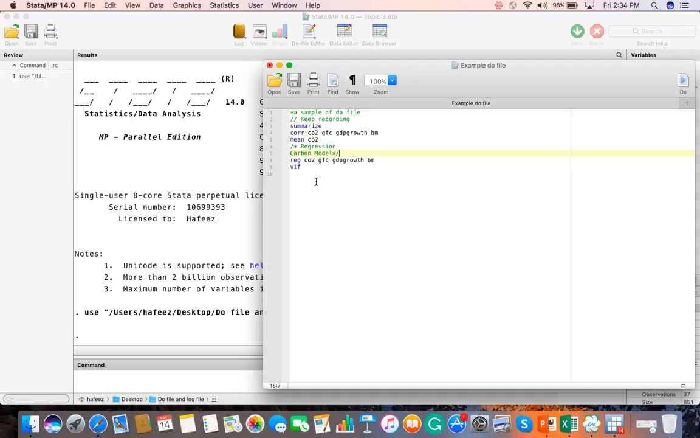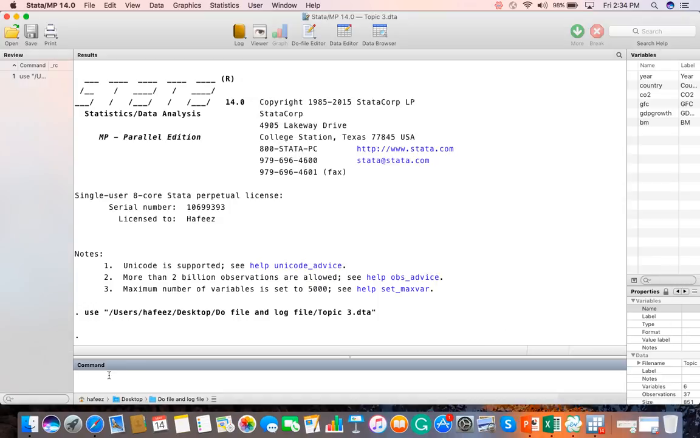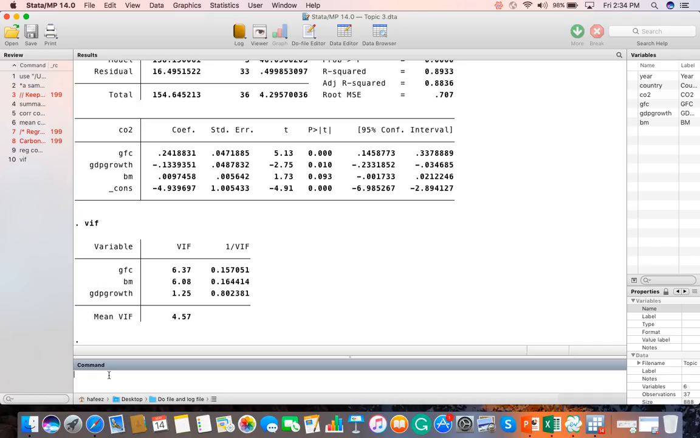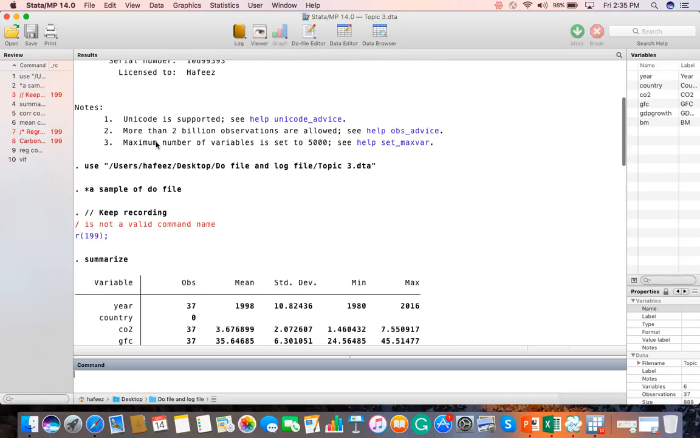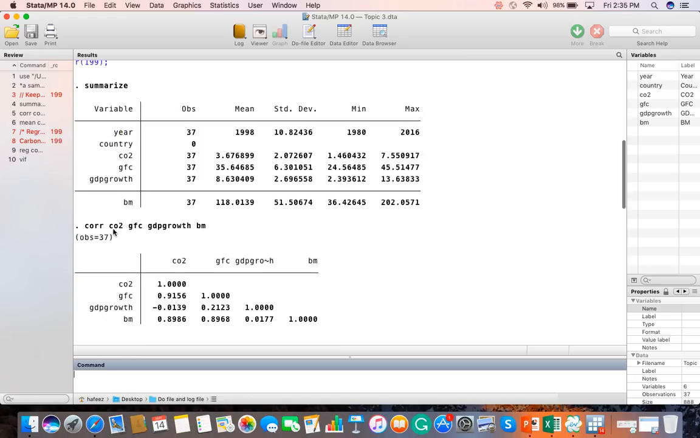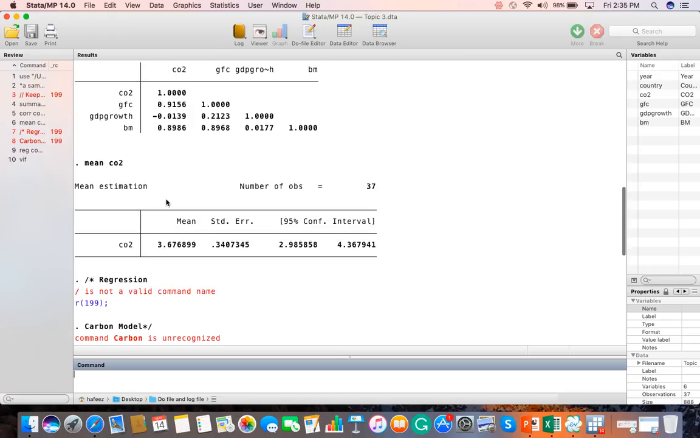So I have made this simplest do file for my data. I just need to copy with Control C, and after that I can paste here in the command window and then press enter. Now see here, the regression command is not taking, because when you are giving in the command window, you can write only a star and give the text. Besides this, I have run the summarize command, then the correlation command, then the mean estimation.